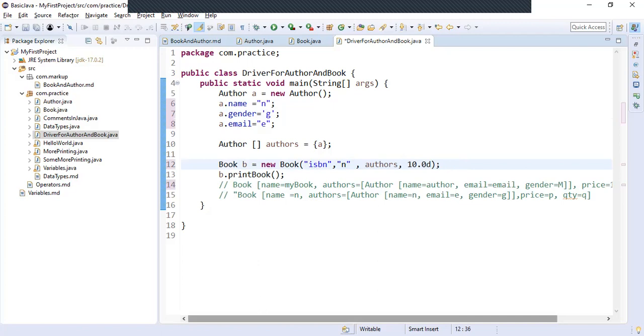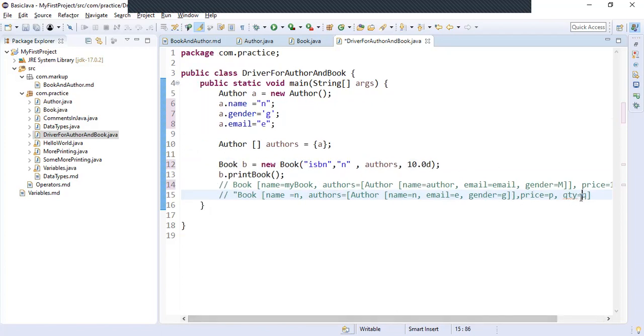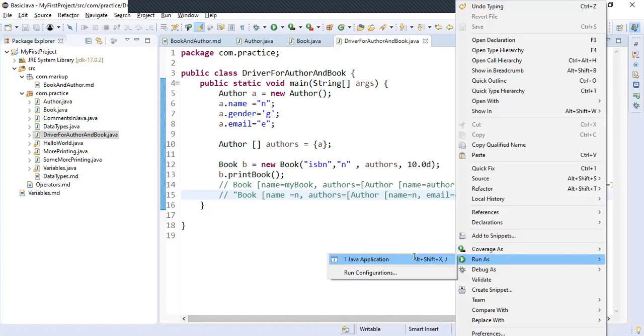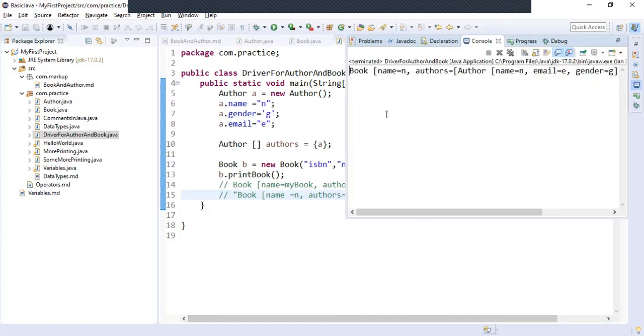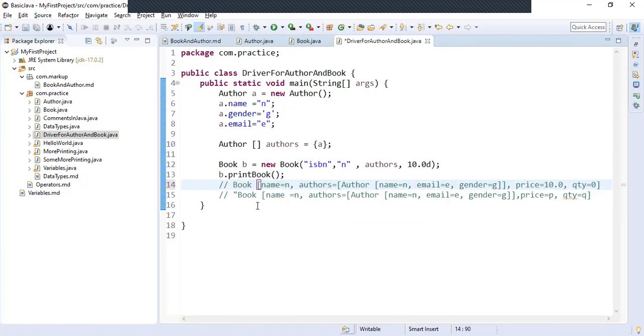And quantity 10.0. So quantity, they said Q. But Q we cannot print because this quantity is integer. So now we will run and see. Now this output is almost matching the required thing.